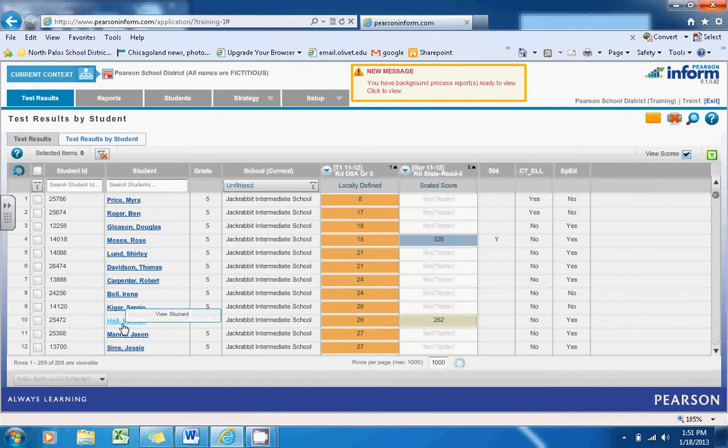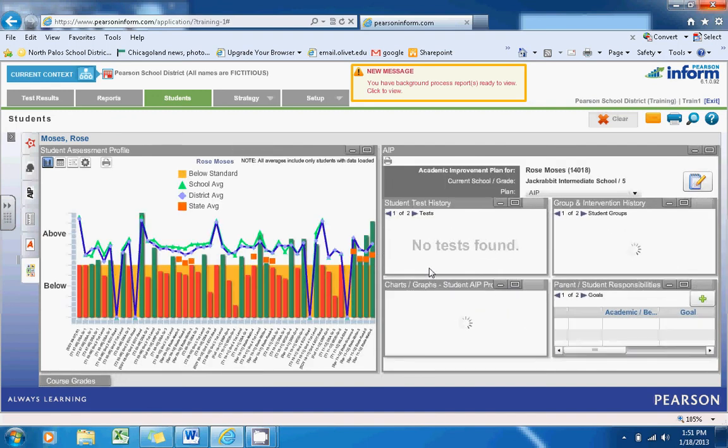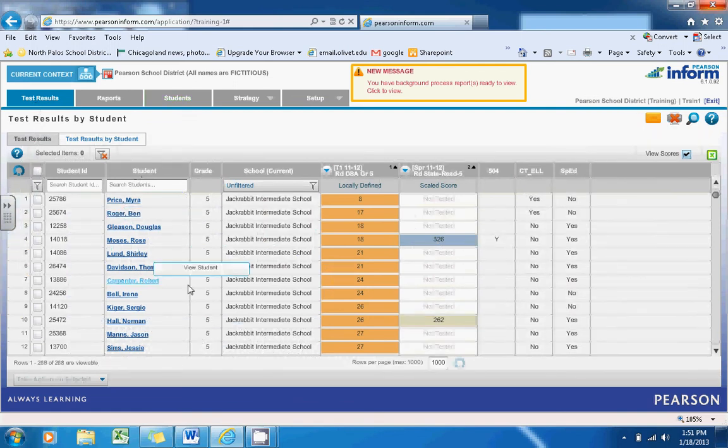You also have the ability from here to select Student, and it will bring you right into the Students tab of Inform, where you can get a more specific breakdown on the performance of that particular student. You'll see their assessment profile, their AIP, and course grades will be displayed here. By simply clicking on the Test Results tab again, you can come back to the screen where you once were.